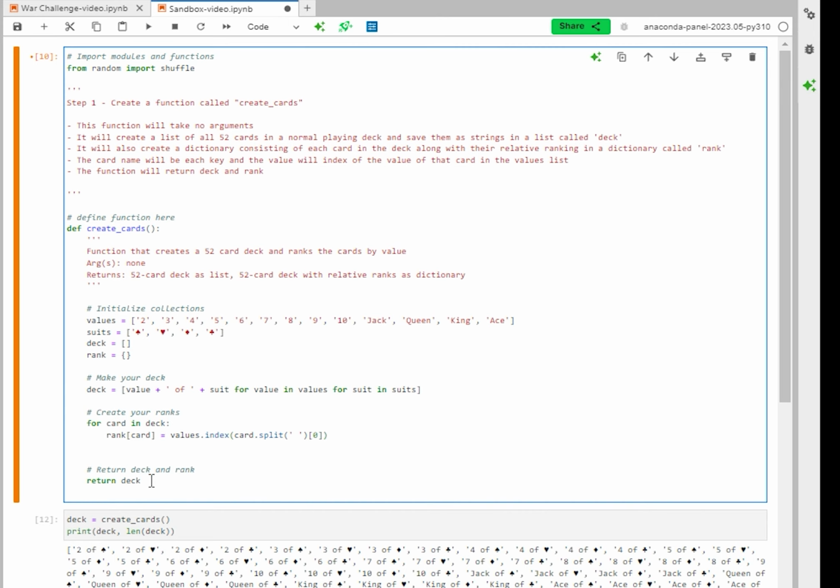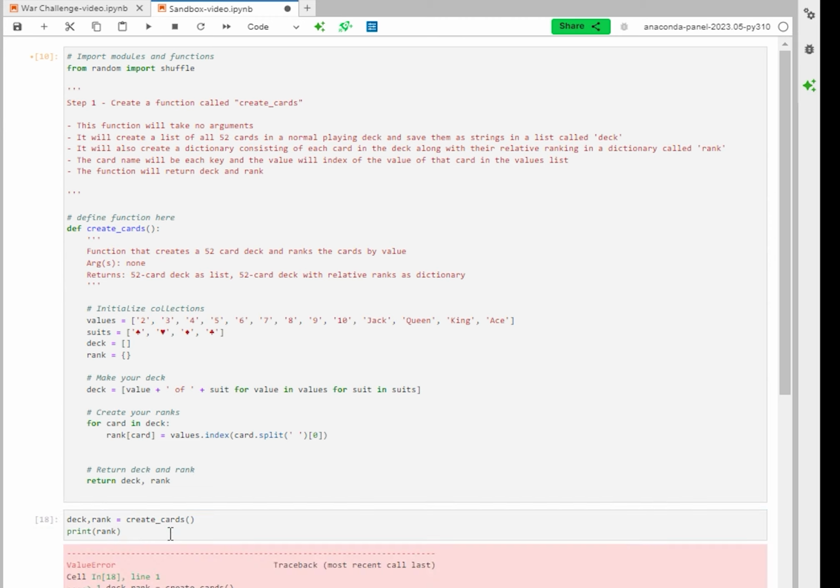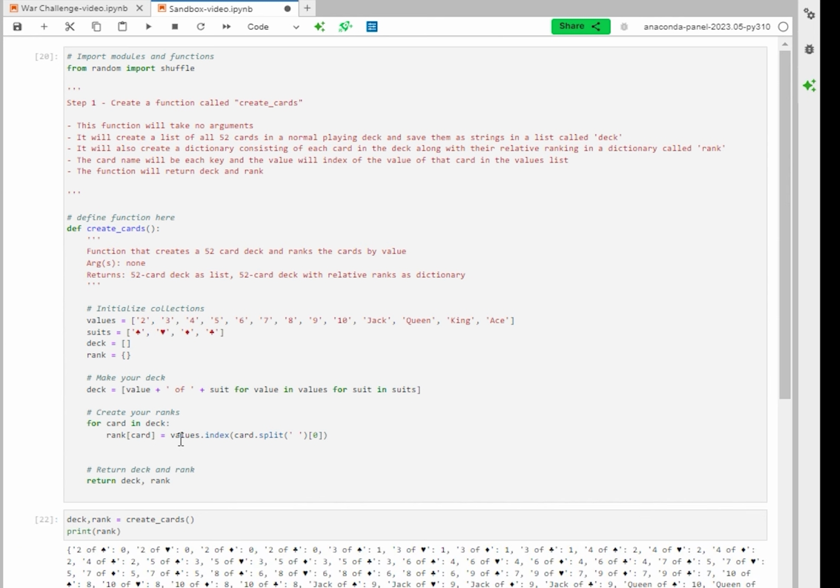Let's go ahead and return rank. And now let's amend our statement here to say deck, rank equals create cards. And instead of printing the deck, let's print out rank. Oh, I have to rerun this code right here and then run that. Okay, so that seemed to work.